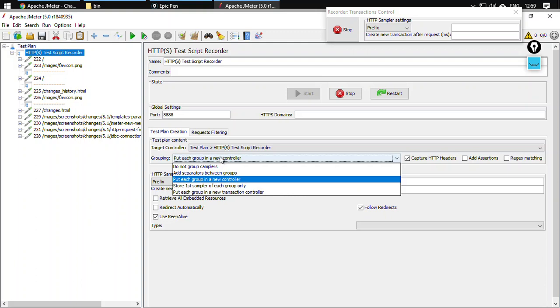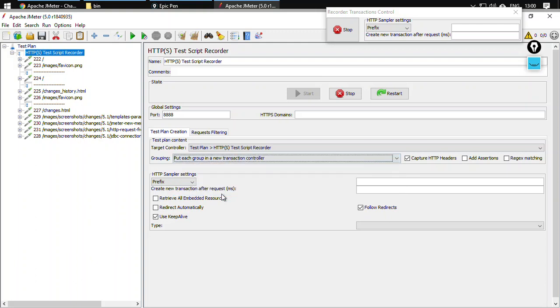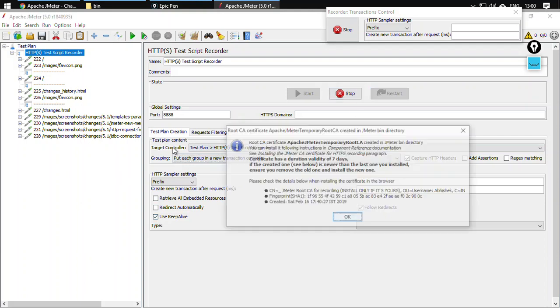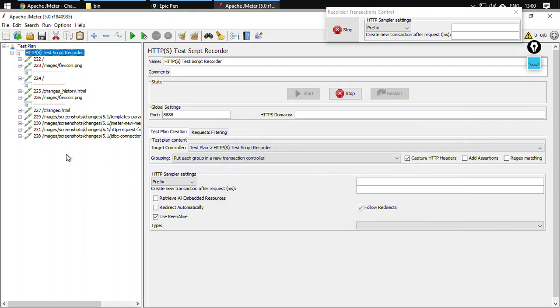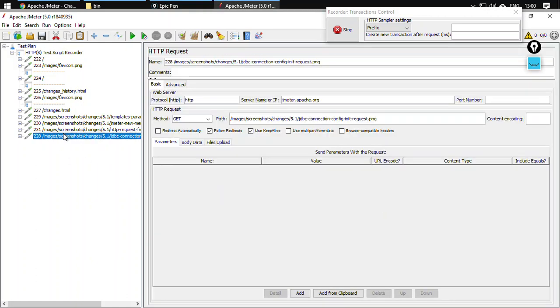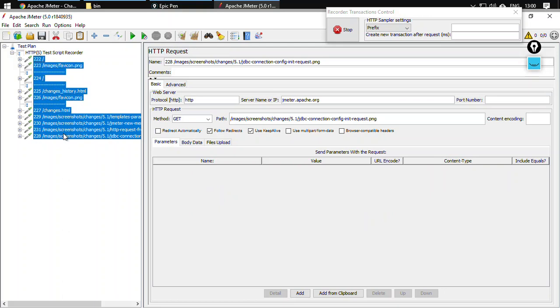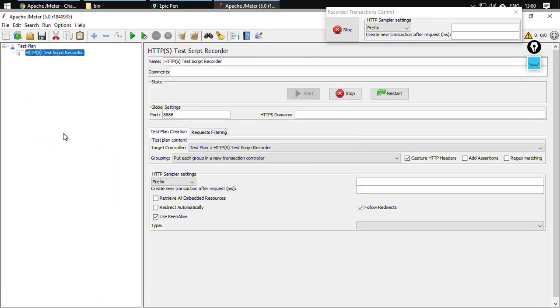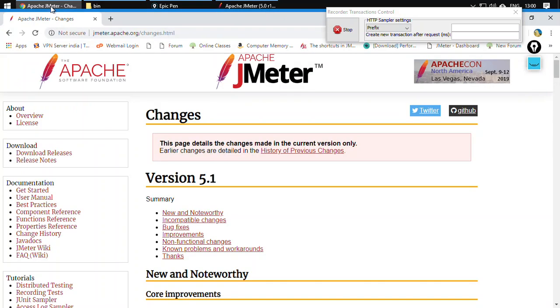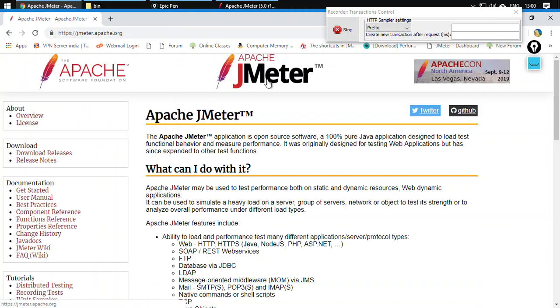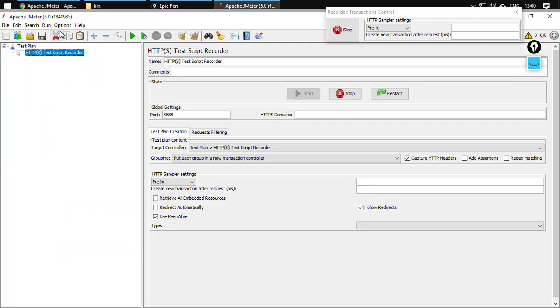Now I would be using this put each group in a new controller option, or I can use this option as well. So let us just use this put each group in a new transaction controller option. Now I would be restarting this and this has been restarted. Now what we need to do is just remove the content we have recorded. Now we would be going back to this page and let us say we need to go to this JMeter home. Okay, so JMeter home is getting requested.